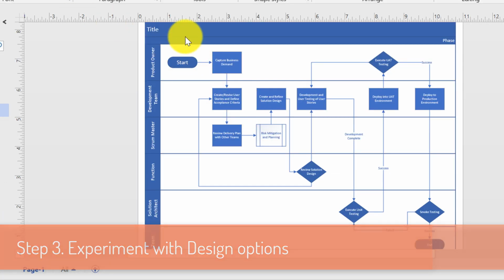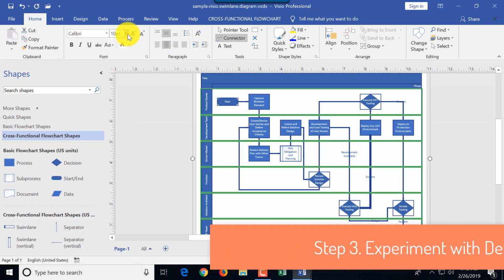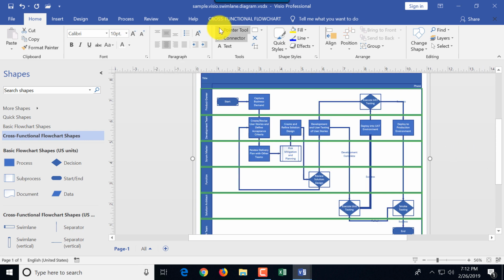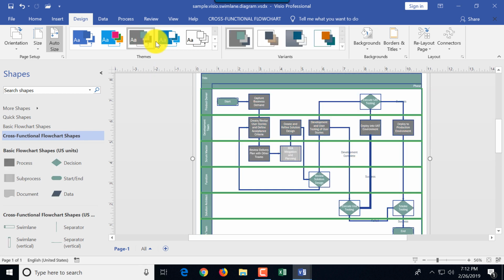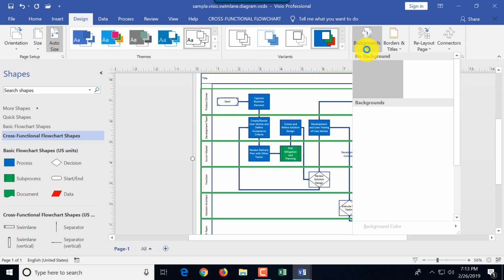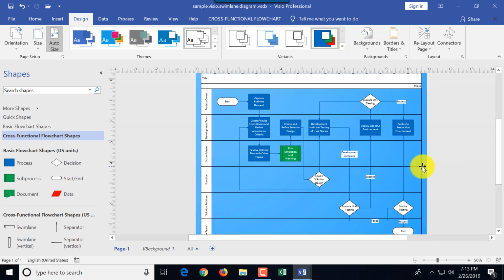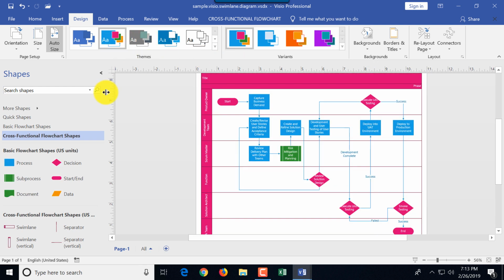Once the diagram is complete, you can experiment with the different design options. If you go to the Design tab, you have a lot of choices in terms of design themes, variants, and backgrounds. Each theme has its own set of variants, and you can pick any background that you'd like.